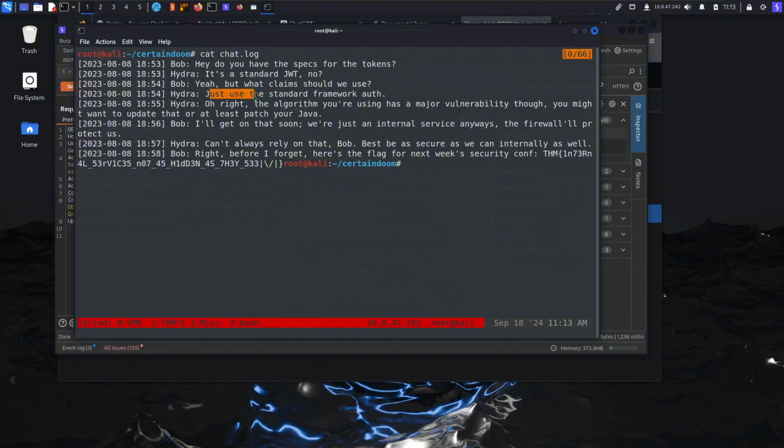And next, Hydra, just use a standard framework auth. And oh, right, the algorithm you're using has a major vulnerability, though. You might want to update that or at least patch your Java, right? I'll get on that soon. We are just an internal service, anyways. The firewall will protect us.